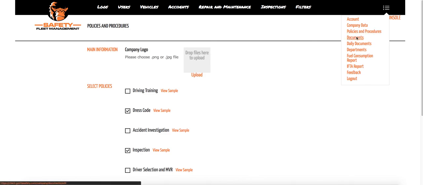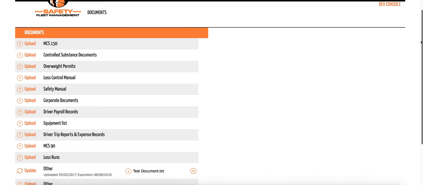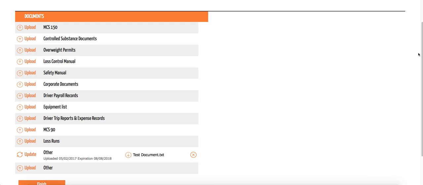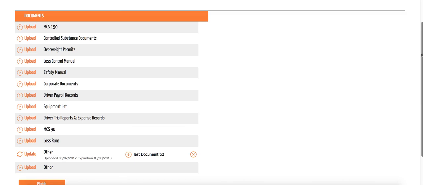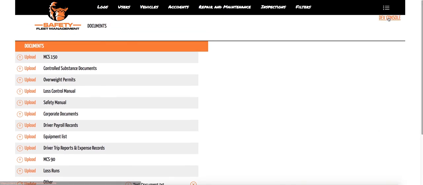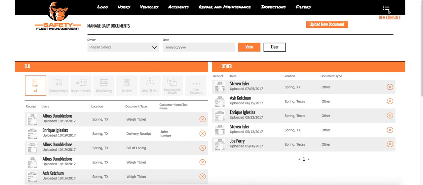The next section right here is for documents. Documents, you will be able to upload any of these. This is for your company. So if you have something that you want to keep in the cloud, if you want to upload any loss runs, corporate documents, you can add expiration dates on here as well. And then when you're done, you're going to click finish. Next section is for daily documents. Again, you'll be able to see all of the driver's daily documents on here, and you can sort through them.